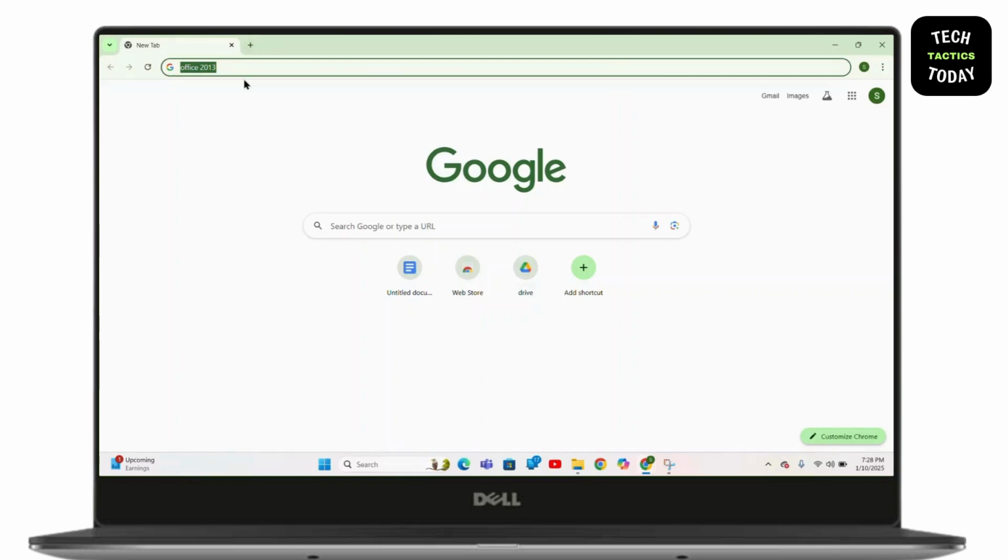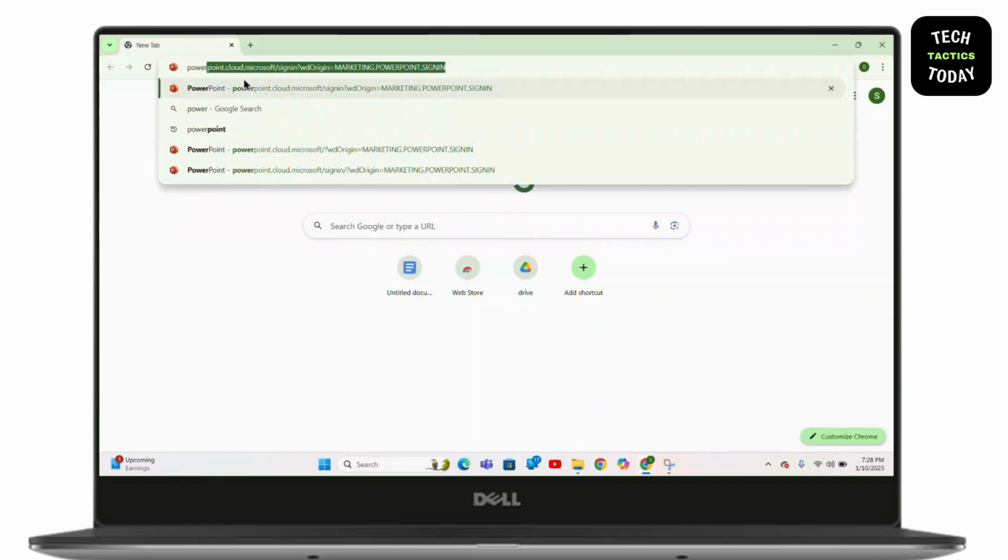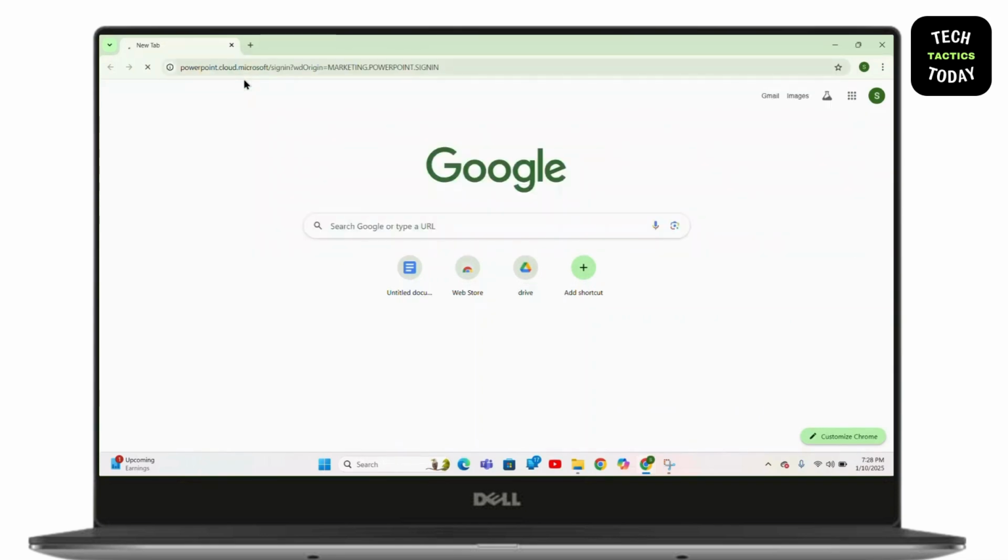So first, open your preferred browser or you can also use Microsoft PowerPoint. I am using the online version.